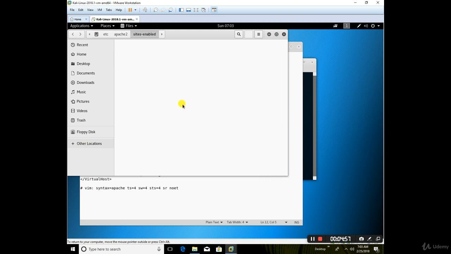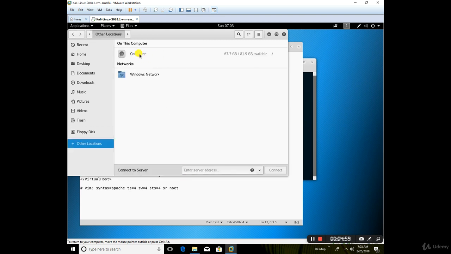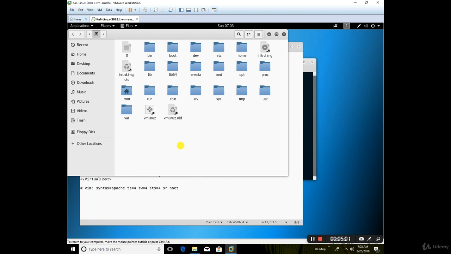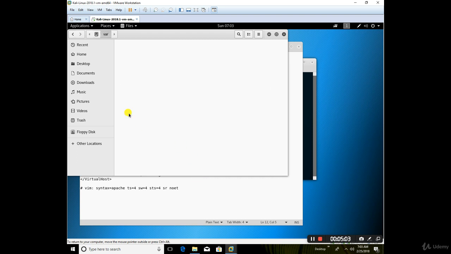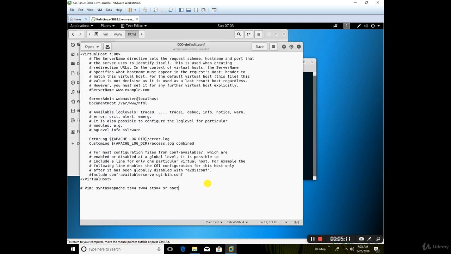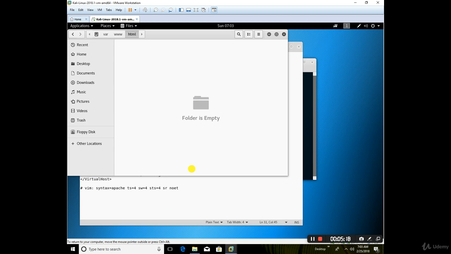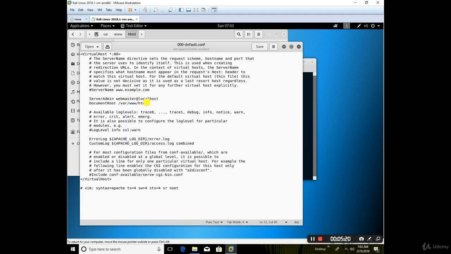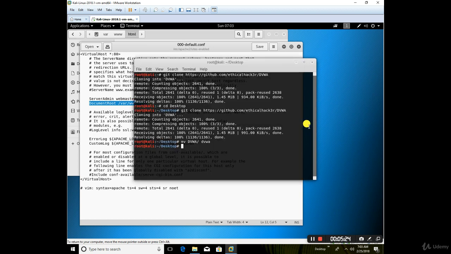So again, other locations, computer. It's telling me go to var, www, html. Okay, so right now the folder is empty. In your case, with the default installation, there might be 2 files in there. You could get rid of those, but it's telling me over here that it needs to be in there. So let's take your Damn Vulnerable Web Application and put it in there.